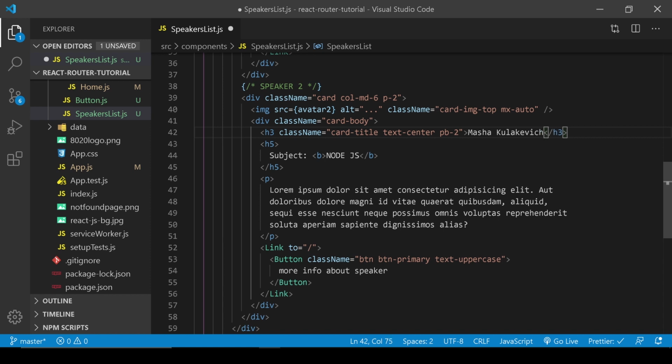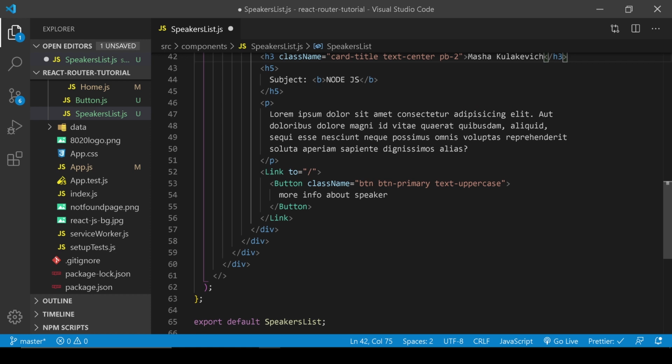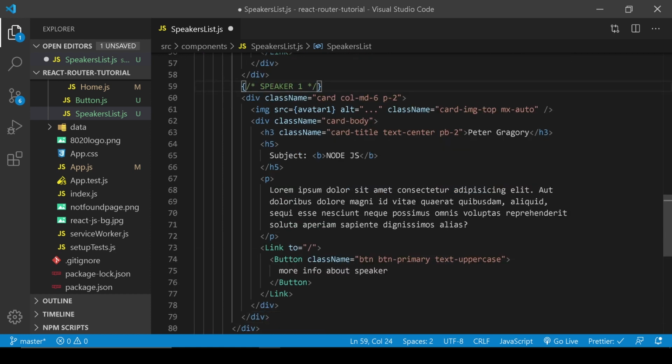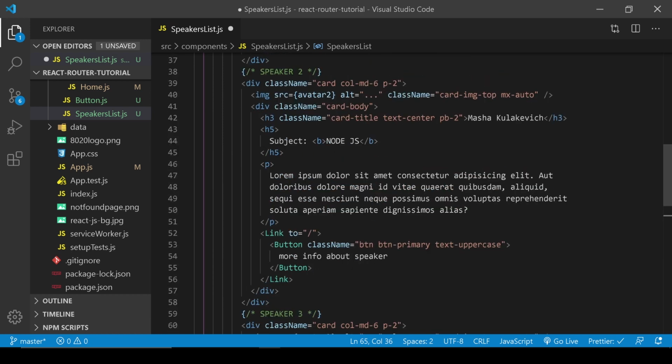All right, and let's paste right here. Let me see. One div, two divs right here. Avatar number 3. Let's change the path to number 3. The name, let's add Mark Florence. He's going to be the pro of Express.js. We're going to speak about Express. And Masha Kulakevich, what is she going to speak about? She's going to speak about MongoDB. Okay, so it's MongoDB right here.